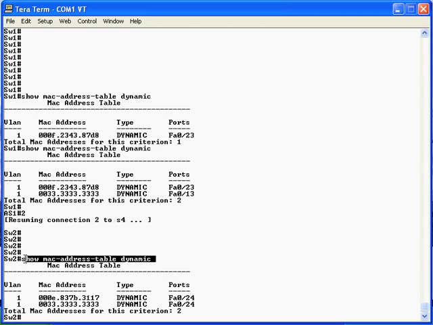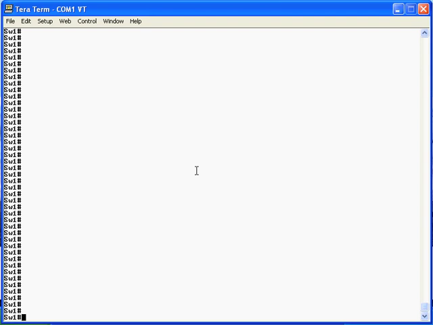Notice that switch 2 also learned PC3's MAC address, and notice it lists FA0/24 as the interface, because switch 2 received the frame sent by PC3 on switch 2's FA0/24 interface. Now both switches know about PC3's MAC address.